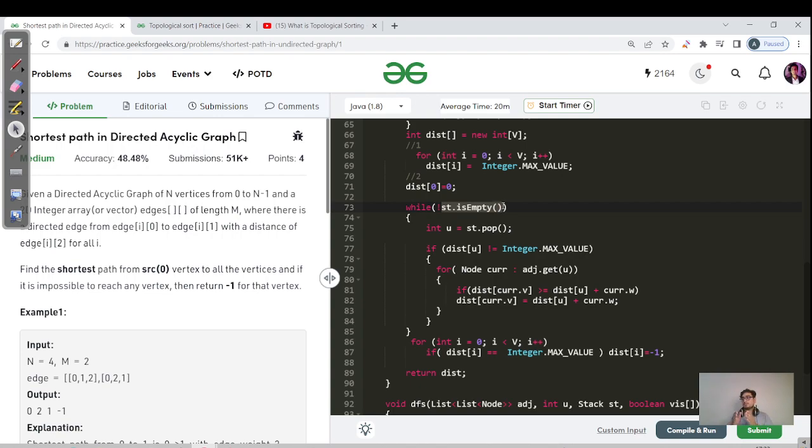The order of the elements responsible for the topological sort. I already showed you the dry run. We keep on popping out the elements from the stack, and we keep on checking if it's not equal to Integer.MAX_VALUE. I have already explained why we are checking it here. I've shown it in the dry run. Please revert back and see it. Let's not waste the time to explain the same thing again.